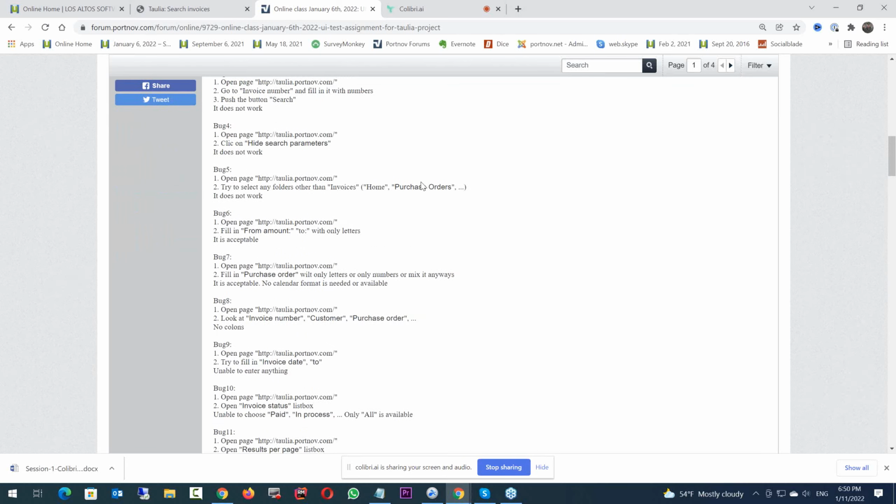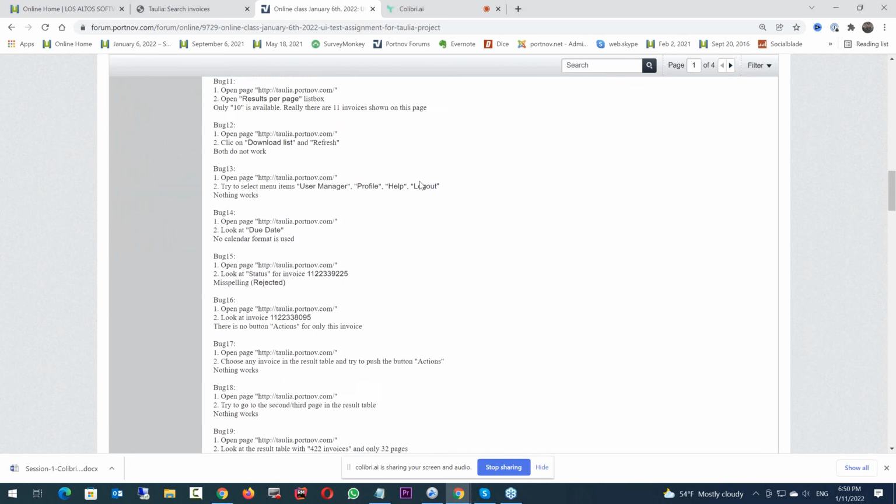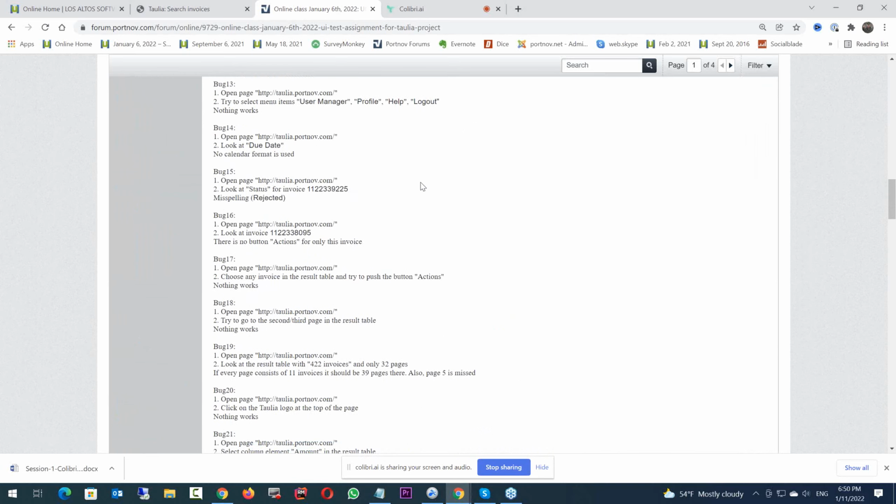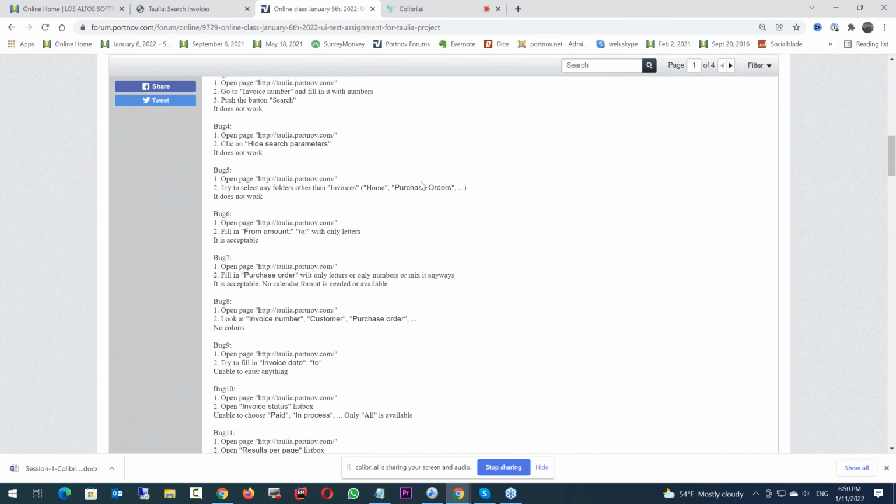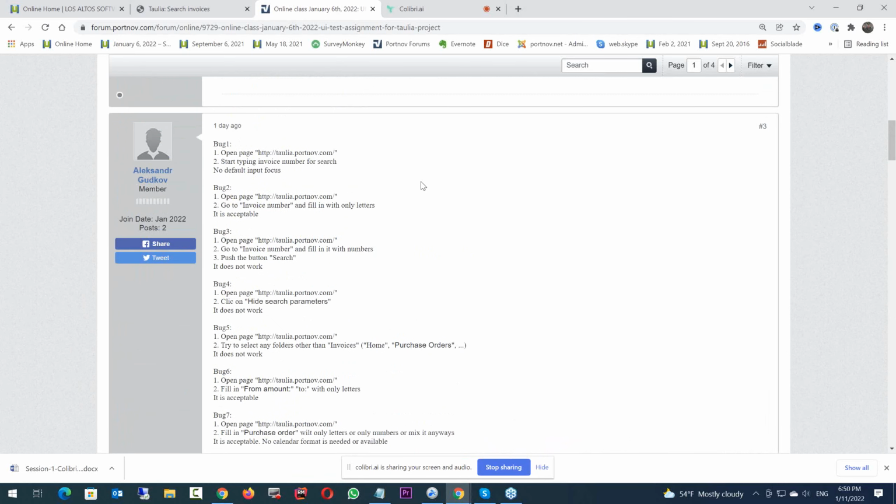Alexander does his bug reports with steps to reproduce. And honestly, user interface bugs normally do not require any steps, especially steps as obvious, as trivial as "open such and such page." I mean, there is no value in that. You spend your time, you spend our time, and you provide zero additional value.